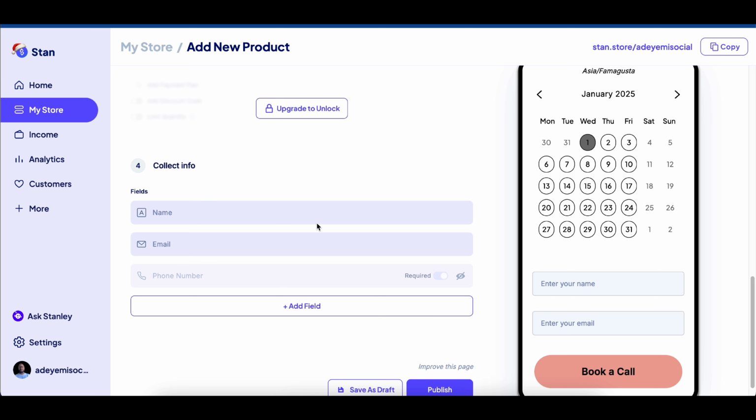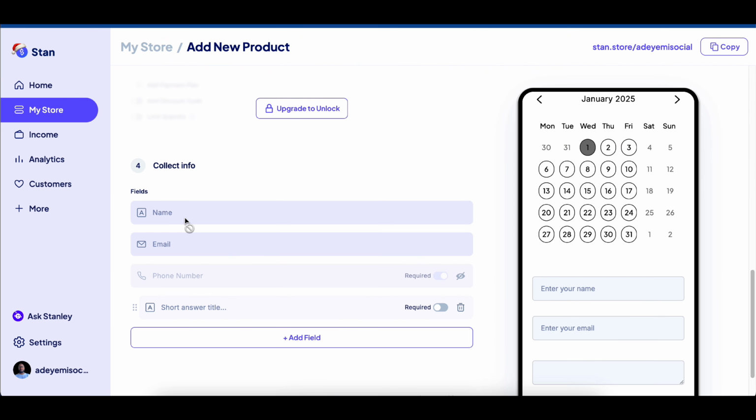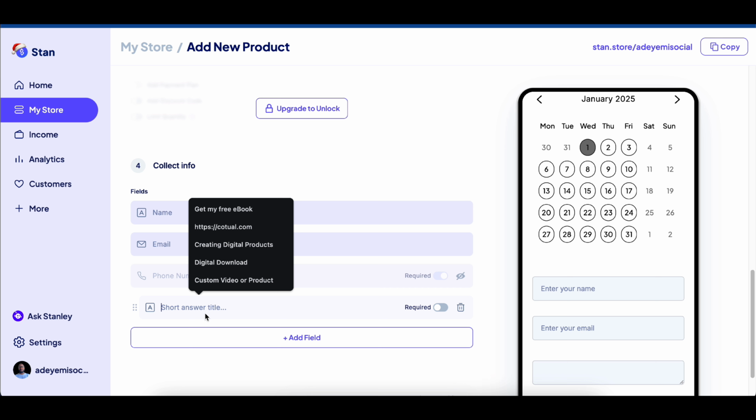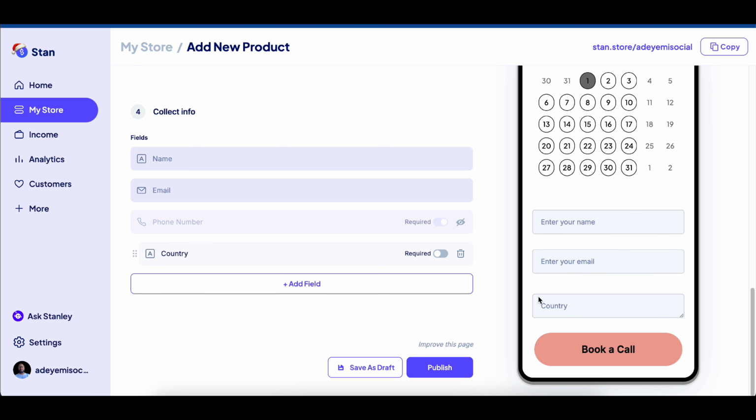What information do you want to collect from the customer? Name, email. Since it's going to be a call, it's best that you ask for additional information. So you click on Add Fields, and let's say I need more information on the country, or the name of the business. You just need to write the title inside here. Let's say Country, and it reflects on the right side here, as you can see, Country. And if you need another question, you can click on Add Field and add it.